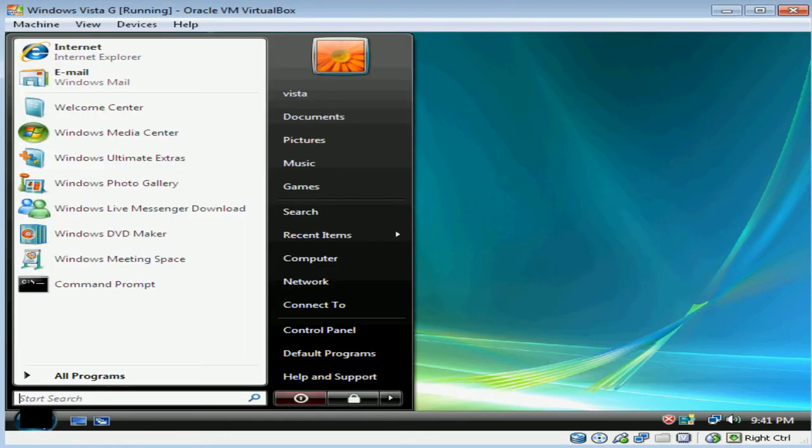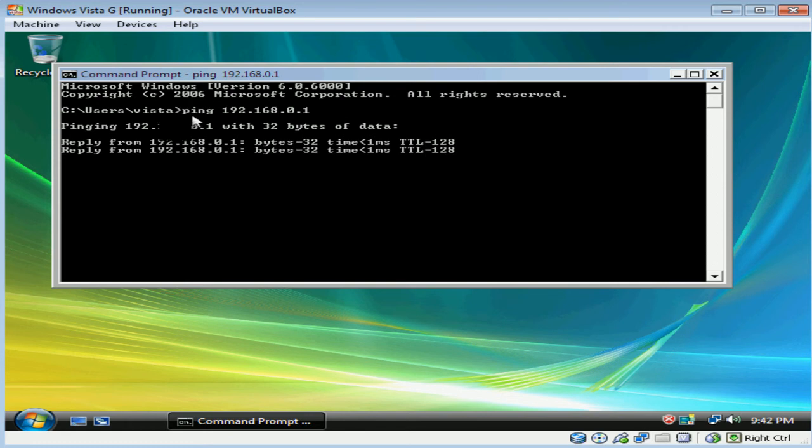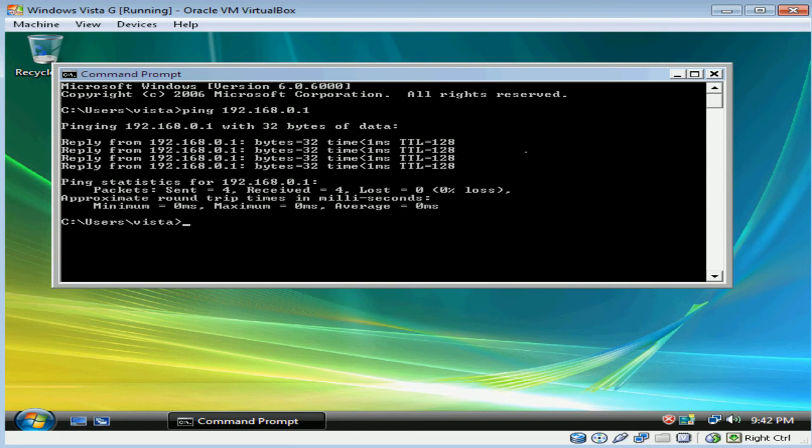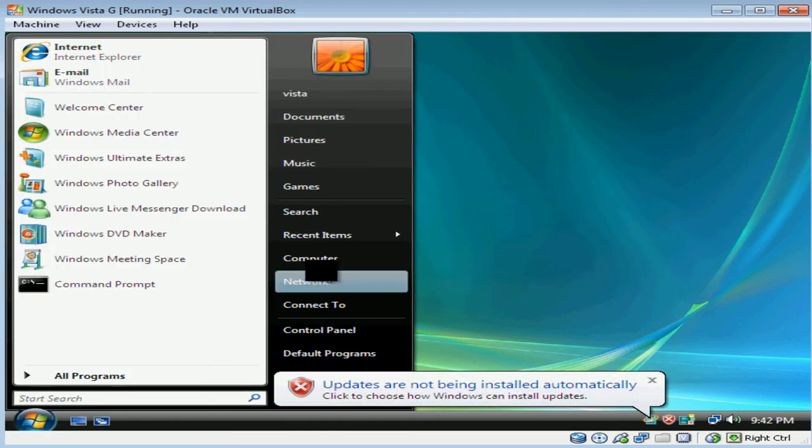Right, so now we're going to go to command prompt and type in ping and the IP of the server, 192.168.0.1. Select enter, and as you can see, connection was established. So now we'll go to add it to the domain.